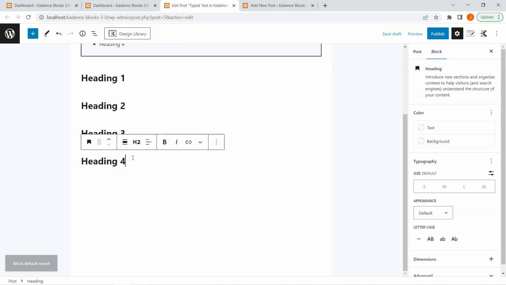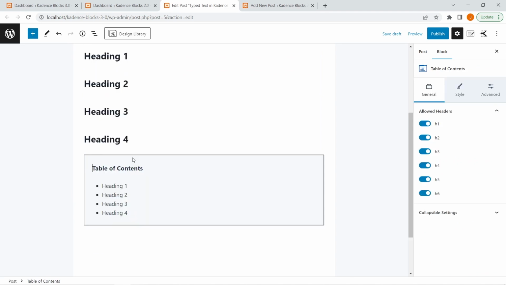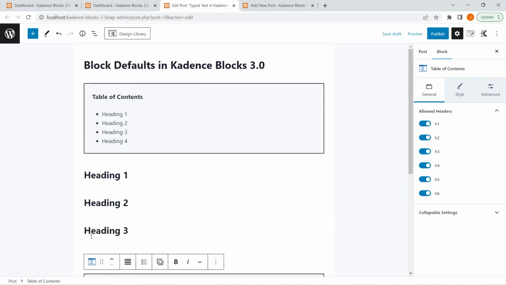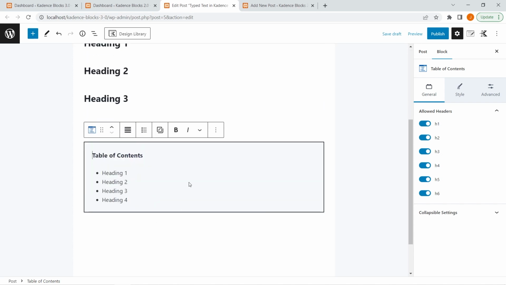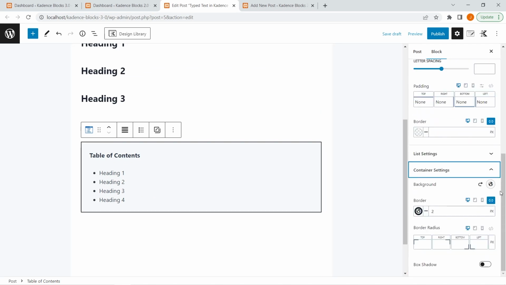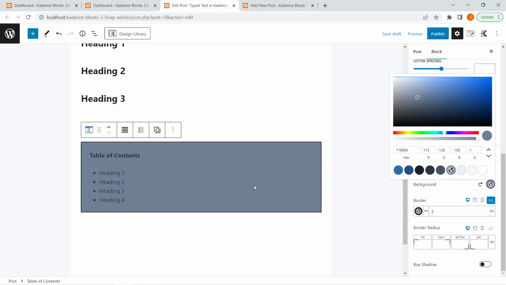So I'm going to go down here and add a table of contents block right here, and you can see it is exactly the same as this one. You can see the hover state is there, the border is there, the background color is there. Now this style will be available for all pages and all posts where you will be adding this table of contents block. It will carry the same styles. Now you will be able to make changes. For example, if I want to change the background to something else, let's go to container settings. You can see it is set to this. I want to change it to something darker, and you can see I can do that easily.